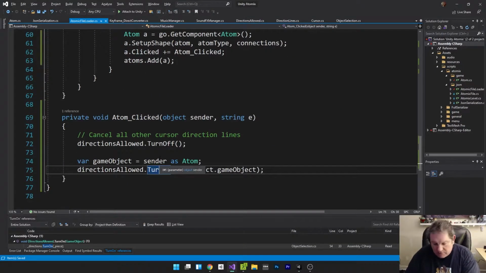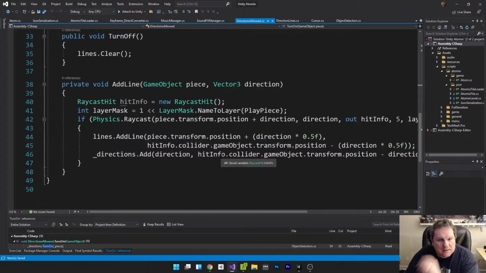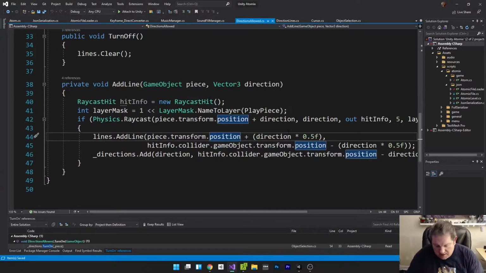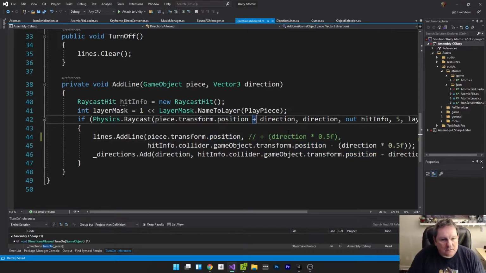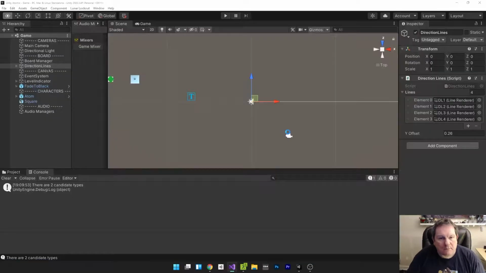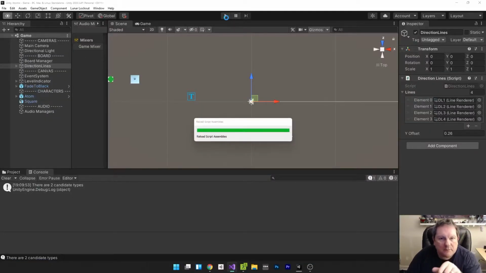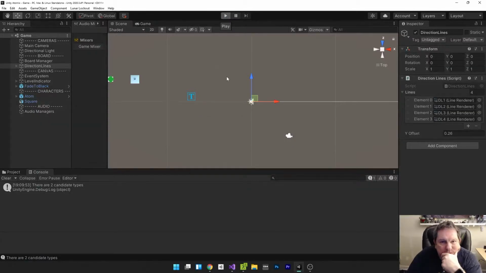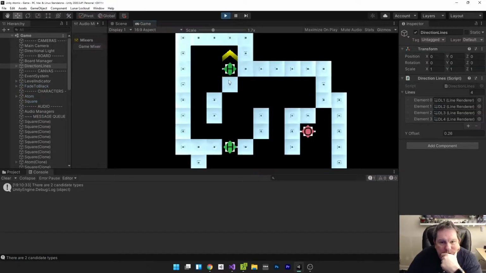Ha. So if I go to here, and instead of saying plus direction plus that, if I just do that, I think this will... Let me just see if this fixes it. Because I think the problem is with the offset. So do this here. Boom.